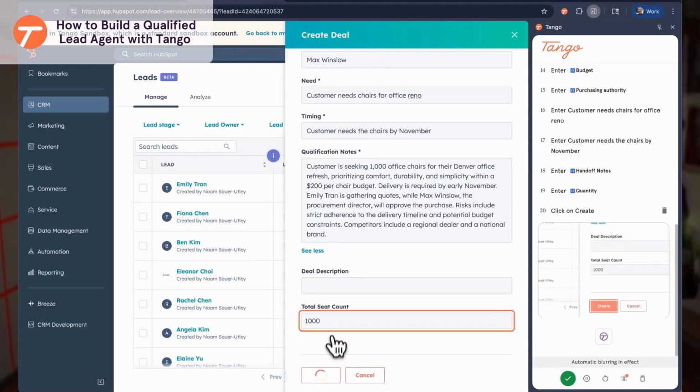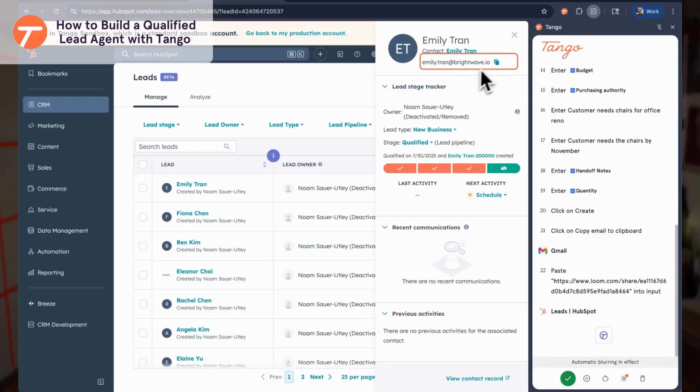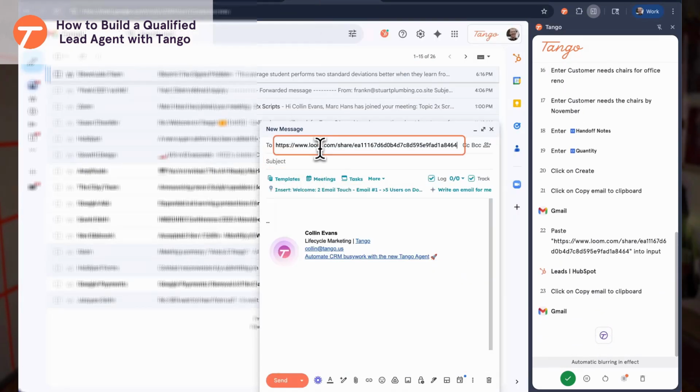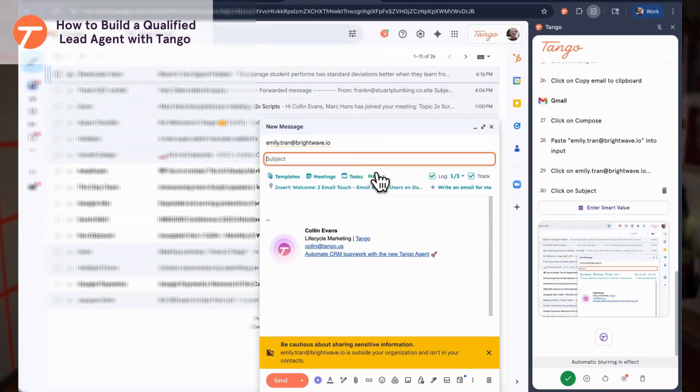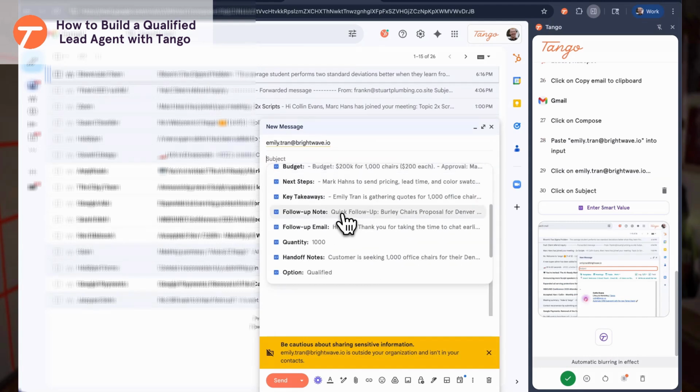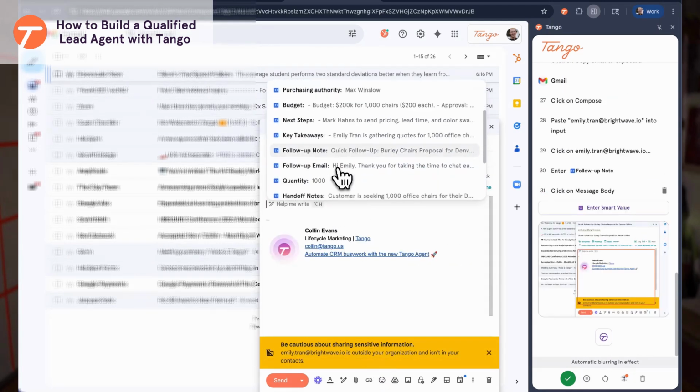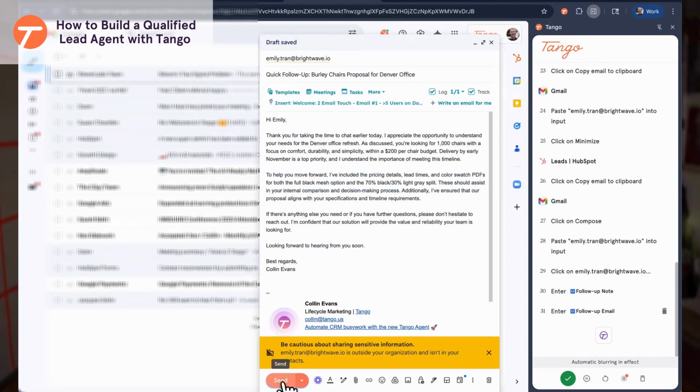So now the CRM record is updated, a deal is created in my pipeline, and now I'm ready to compose a follow-up email to Emily with our call notes. So here, I'll copy the contact's email and begin to compose my email in my email client. I'm going to click compose and then copy in my contact's email. And now we'll use smart values for the follow-up note, which is the email title, and the body of the follow-up email. Once everything looks good, I'll go ahead and hit send.